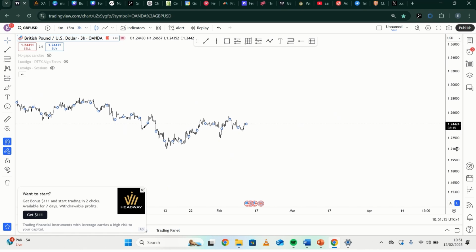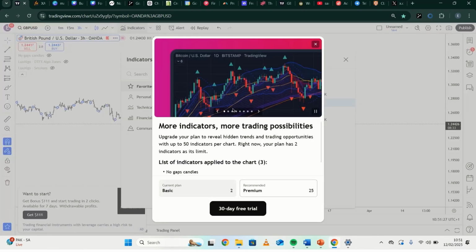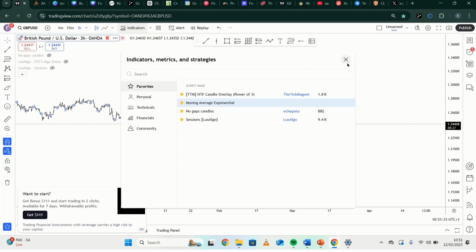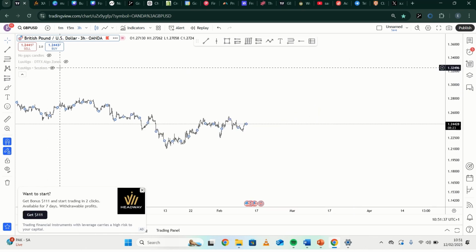So in order for you to use indicators, if you look at this place, you can see indicators, right? You just click on it, look for moving average exponential. Wow, I think this is full, but I wanted to show you how you can even take a trade using moving average. Let me delete it. I need to show you this.